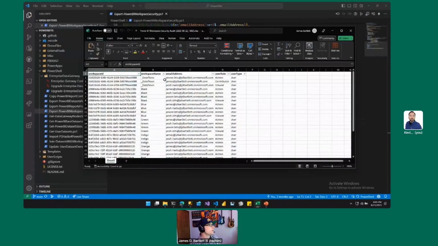Here we go. So here's the workspace ID, workspace name, email address of the user, and then the user role, and then what their user type is. Of course, if you have service accounts, those service principals might show up differently. Or I guess Active Directory security groups would show up as a group, I believe.